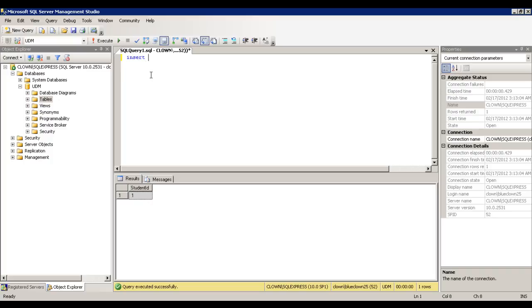Insert into student information, then last name, comma, first name, comma, middle name. There you go. Again, I didn't include the student ID because it is auto-generated. And now let's insert the values.